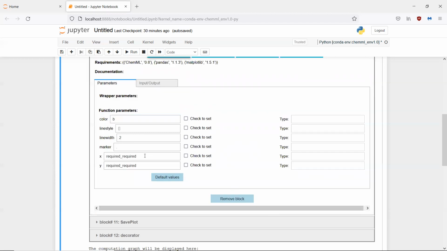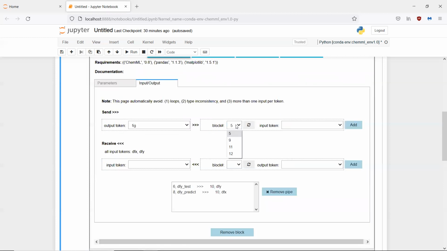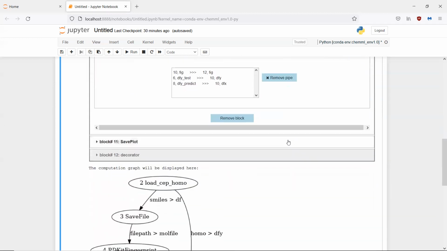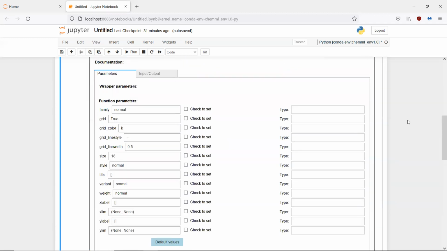Scatter plot. Set x and y to 0. Check. And then send it to the decorator. Decorator will go true. This is predicted.